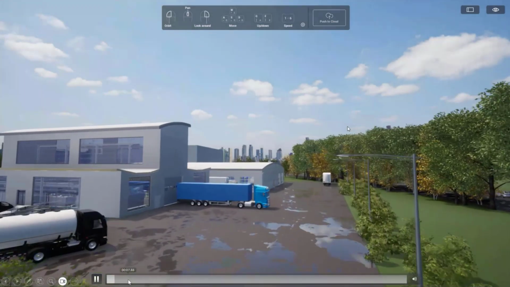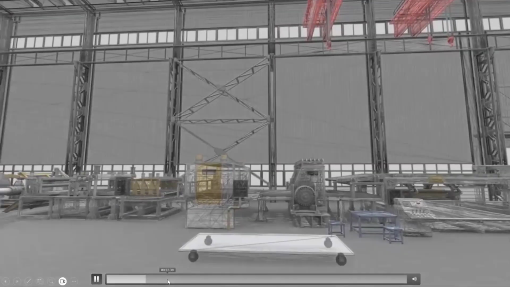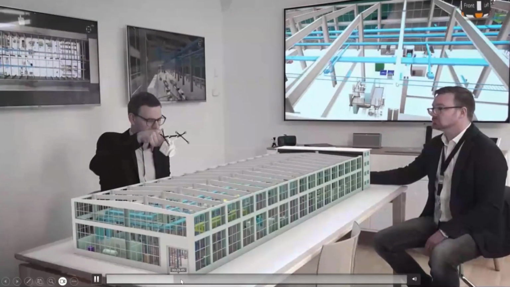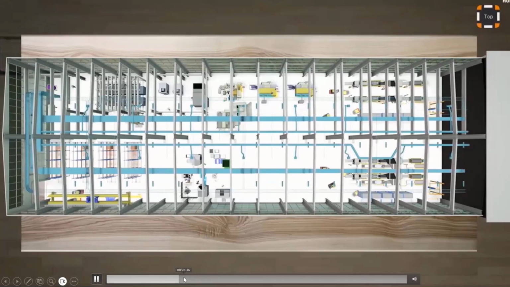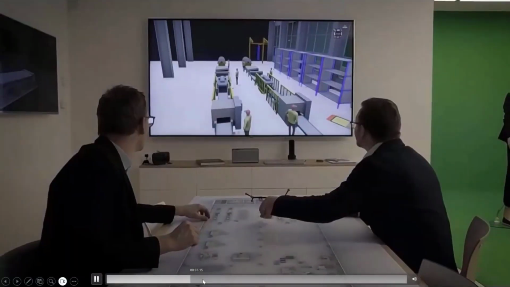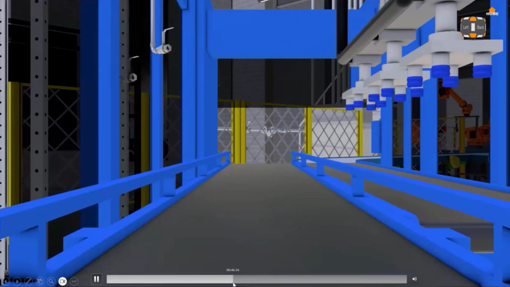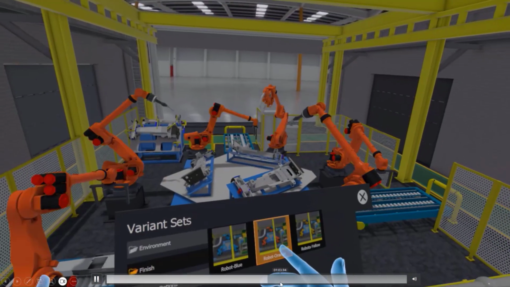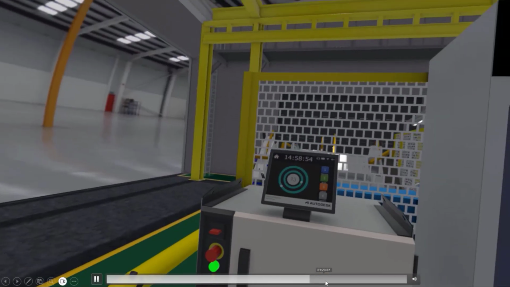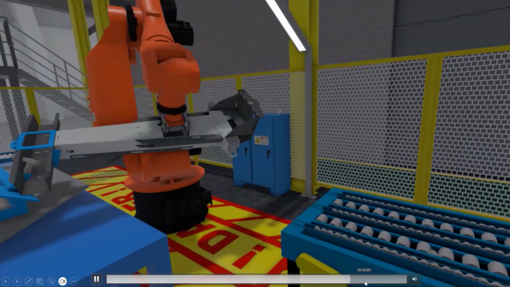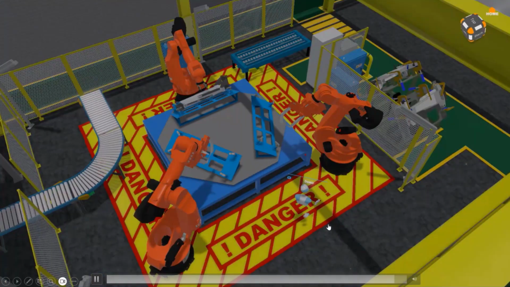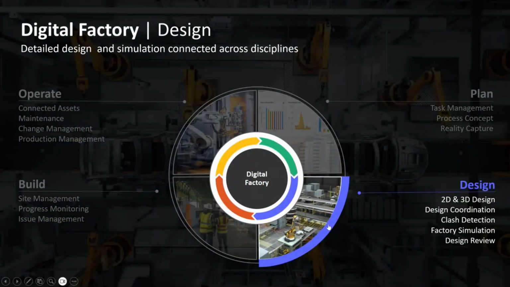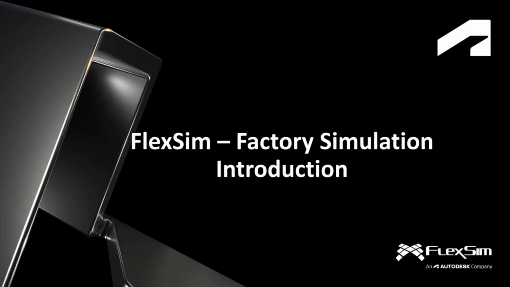Okay, so nowadays it's all the digital time, where you can share the design via clouds, VR, AR. All that can be done if you digitalize the whole factory, just an example. That's on the two parts, plan and design. So very quick one, and then let me just go to FlexSim.